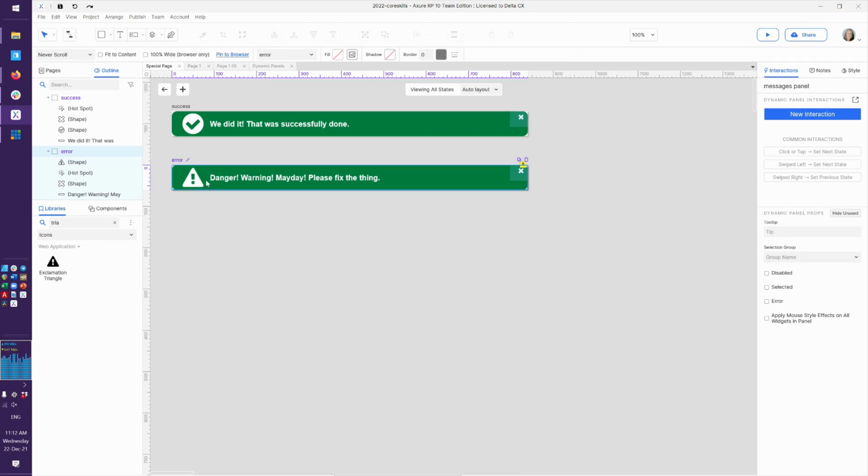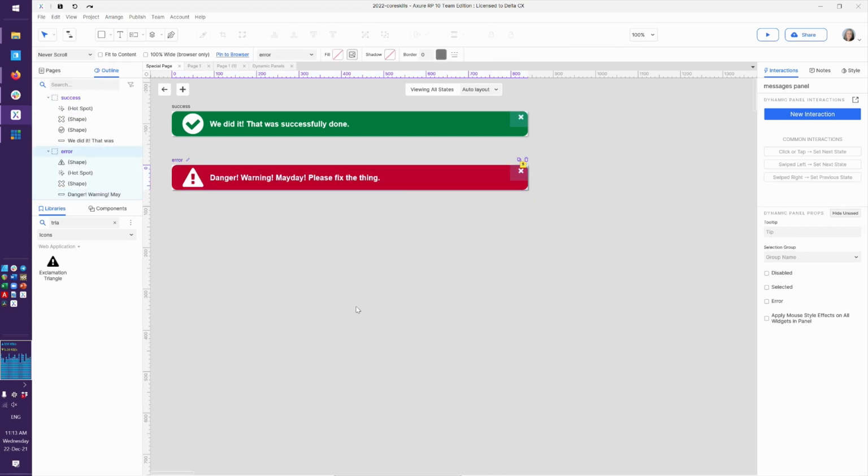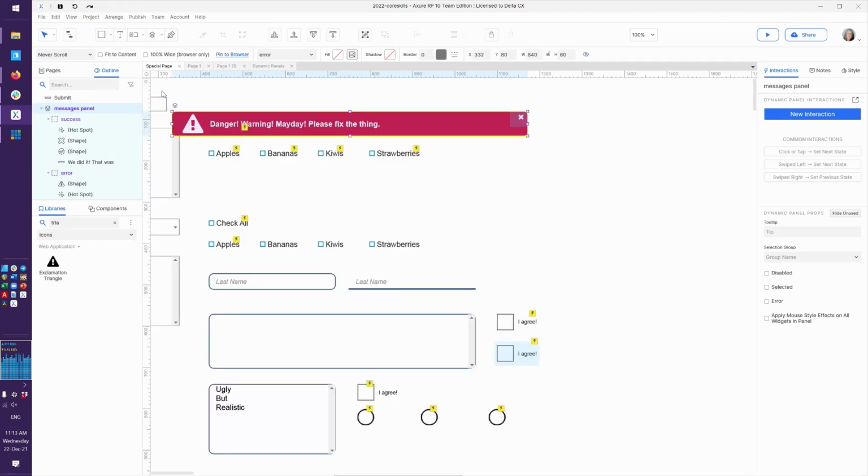People who are colorblind might not be able to see that red, so they might go more by the icon, so include that icon. We created a style, but we didn't apply the style, so I'm going to say error message. There we go. And let's say that's good enough for now.